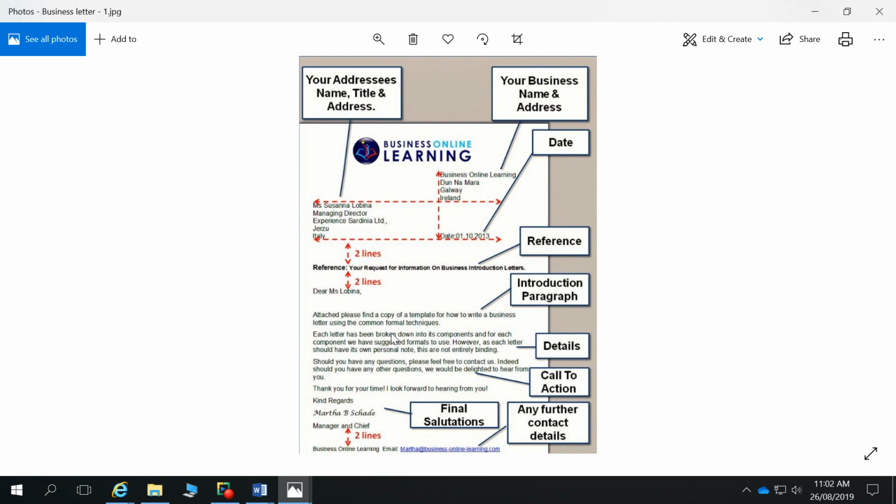So, introduction paragraph. You're saying this is what we want to cover. Then you get specific about your details, and then you have your call to action. So you're saying these are the steps that you, as the recipient, have to take. So I said, this is what we're doing. This is specifically what we're doing. This is what you need to do. Then tidy it up at the end: final salutations, any further contact details.